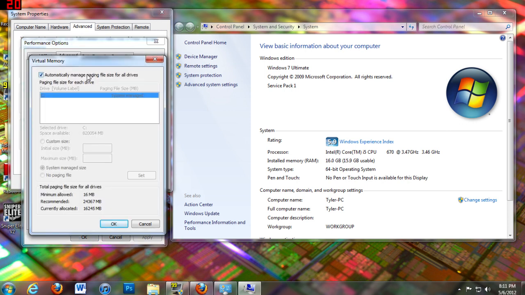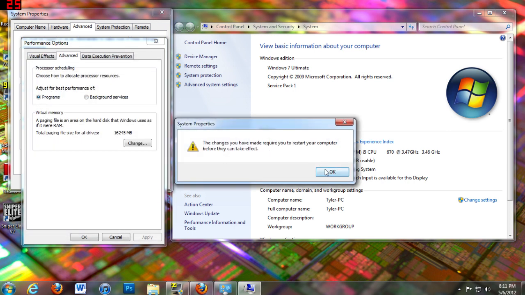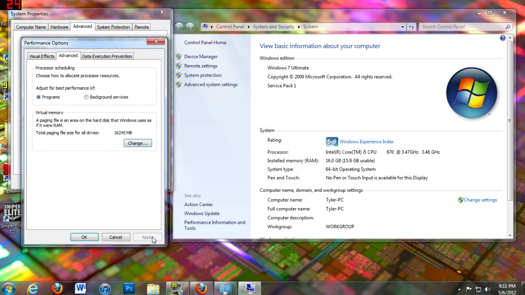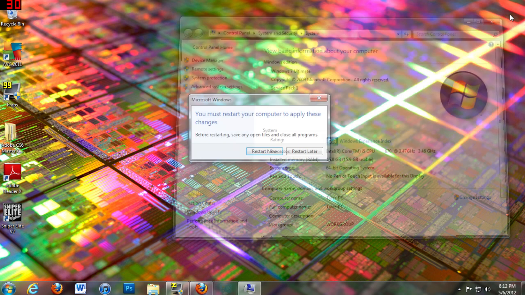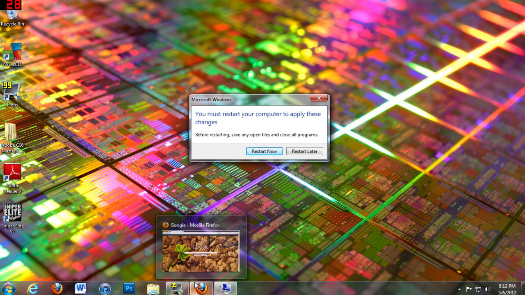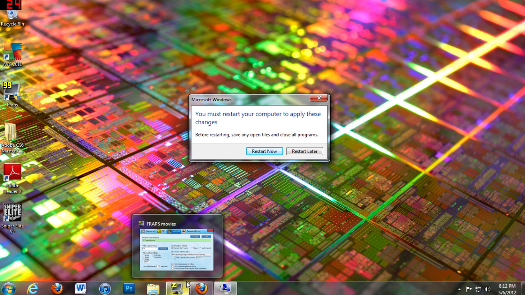We're going to off-click Automatically Manage Paging File Sizes for all drives. We don't want that. What we want is no paging file. I'm going to click OK. We're going to have to restart the computer, but that's fine. Just hit OK. Apply. OK. OK. And let me pause this video and we'll be back in 1 second.